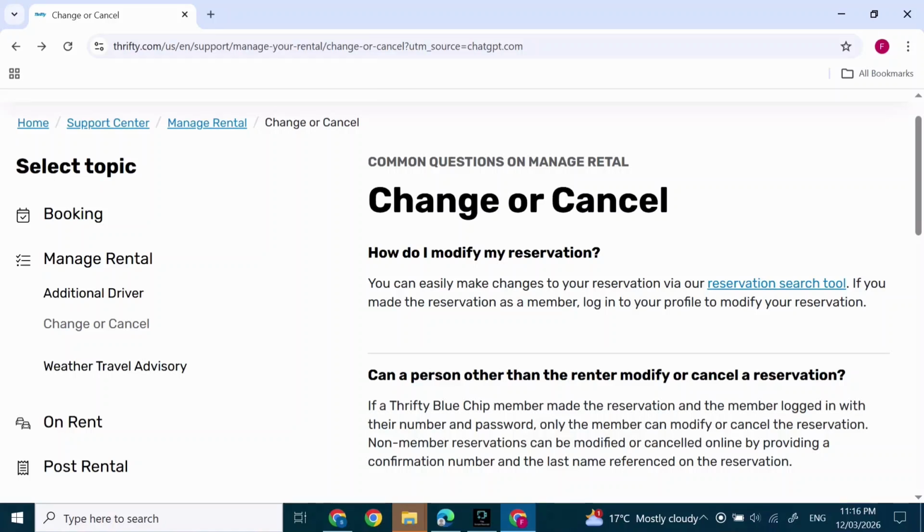First, open Thrifty car rentals website and go to the FAQs of change or cancel. Here you'll find reservation search tool. Simply click on reservation search tool. After you click on it, it will lead you to this page.